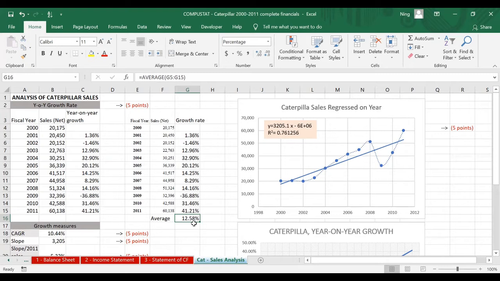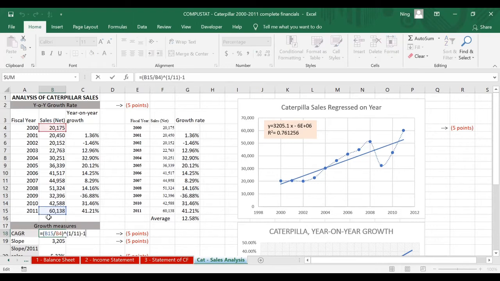The second measure is to use CAGR. CAGR is the annualized buy-and-hold return that takes into consideration all the compounding effects. So if you use CAGR to compute the estimated sales growth rate, you will use the sales at the end of the period divided by the sales at the beginning of the period, and then calculate the root by raising to the power of 1 divided by n. N in this case equals 11, because from 2000 to 2011 there are only 11 years, and then minus 1. This way you compute the CAGR for this 12-year period.